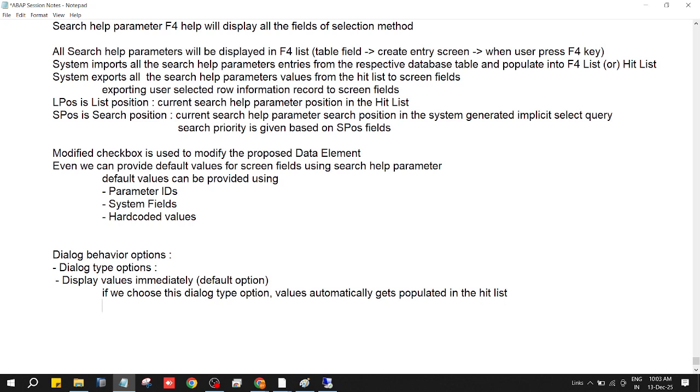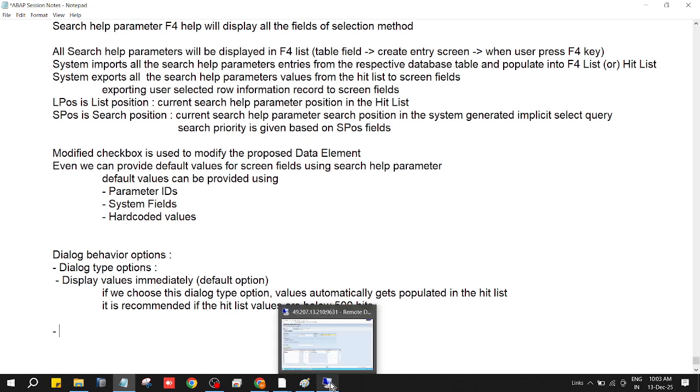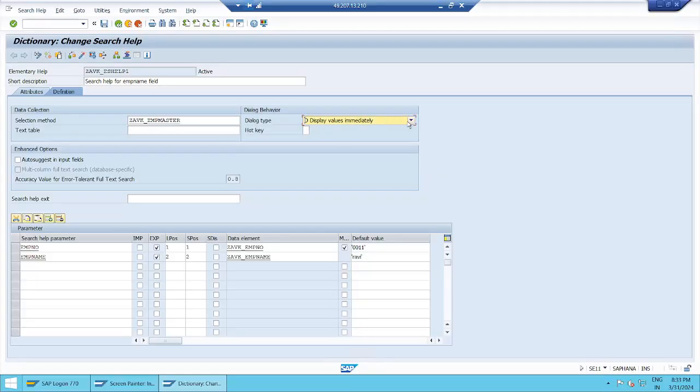Now it is recommended, if the hit list values are below 500 entries, then go for this option, display values immediately. The second option is dialog depends on set of values.